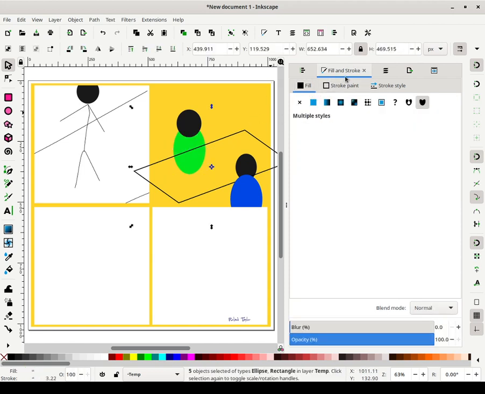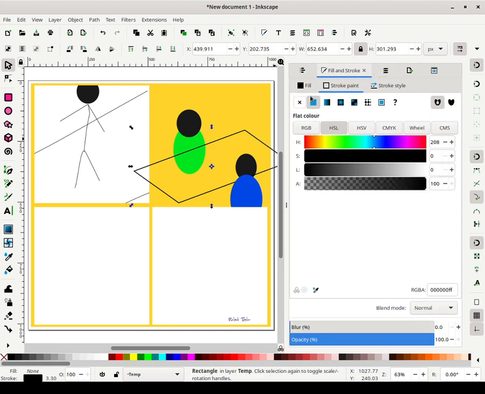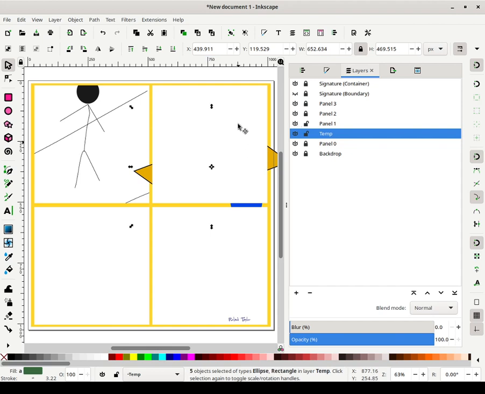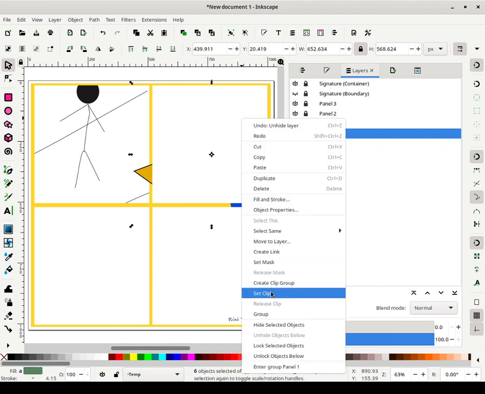Alright, so then I just select everything. Wait, let me make this table actually have a fill as well. Alright, so select everything here. Turn back on panel 1. Select this and set clip.